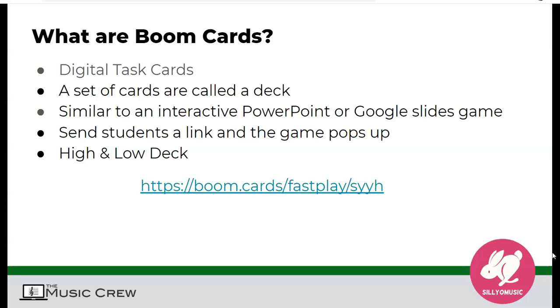With digital task cards, the kids will know if their answers were right or wrong immediately because Boom will tell them. It'll either ring a bell for yes or say whoops if they got the answer wrong, and then they get to try again. So I love that there's immediate feedback when using Boom cards for students.